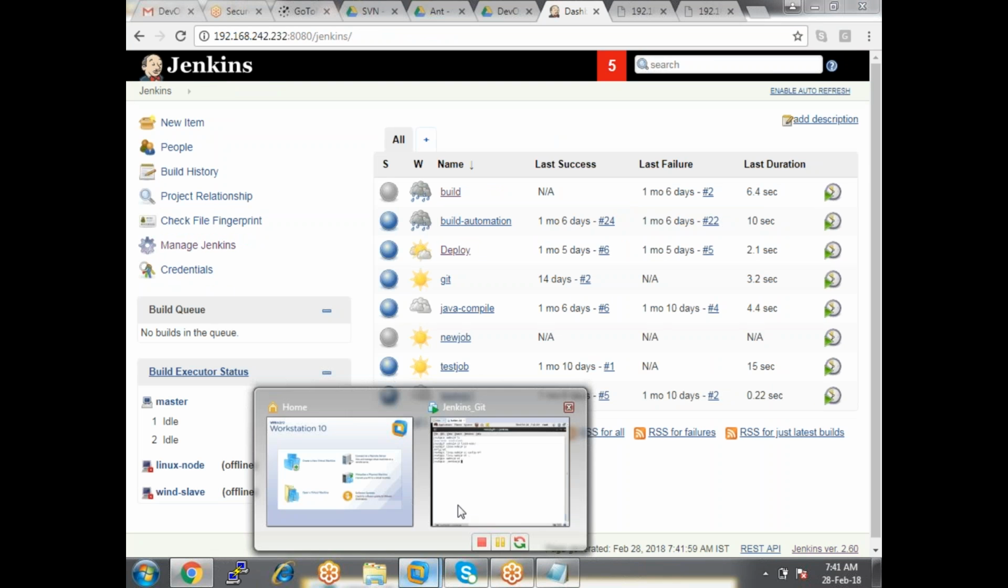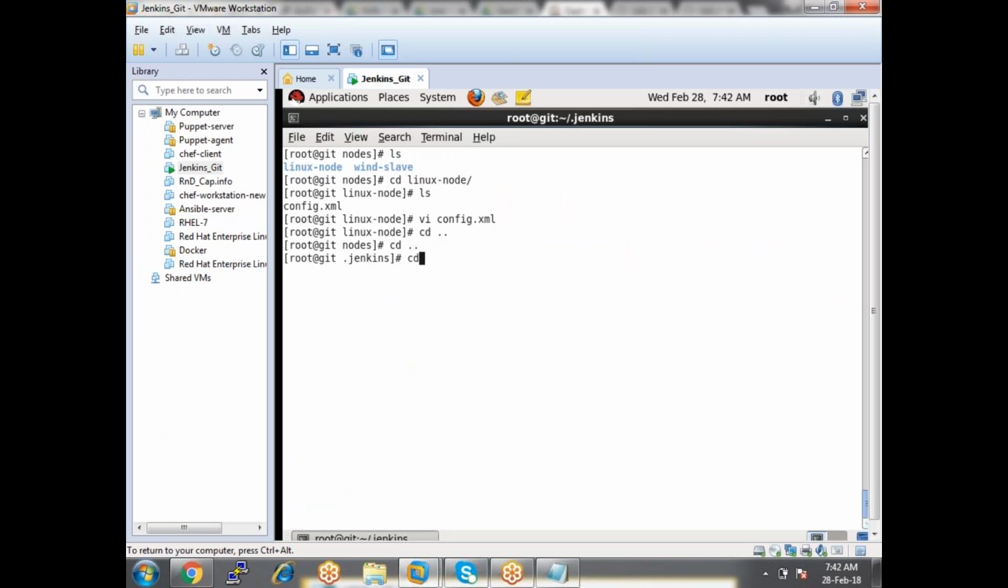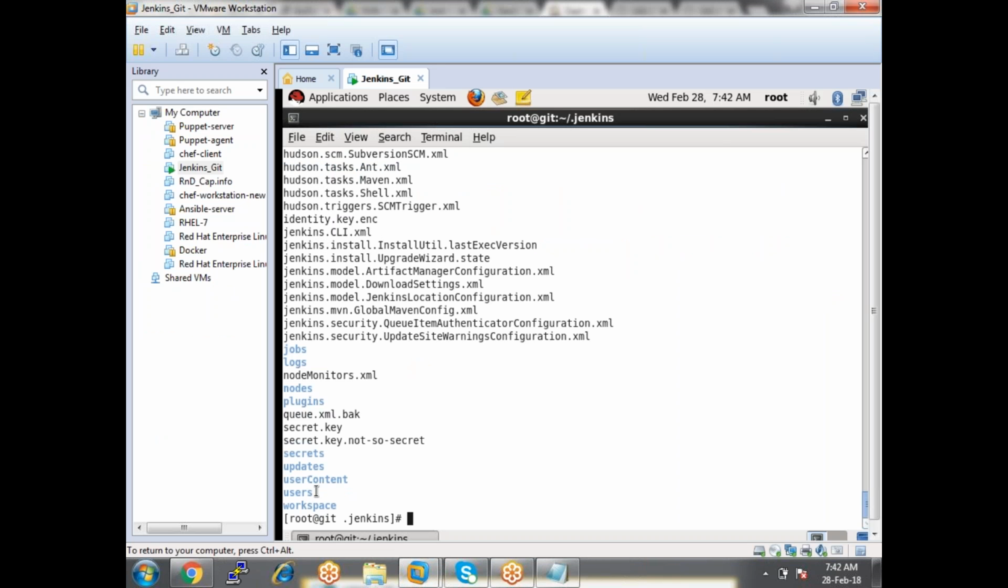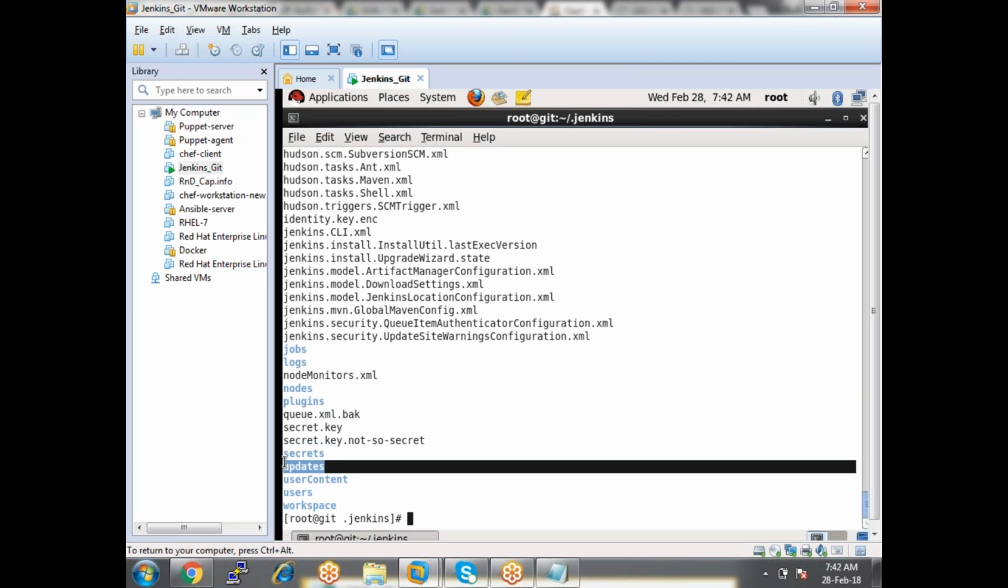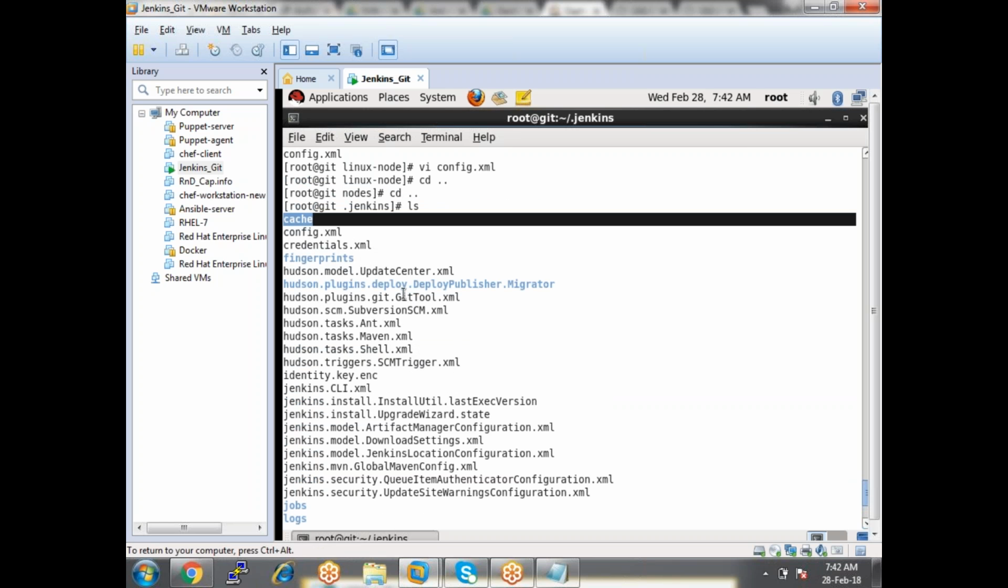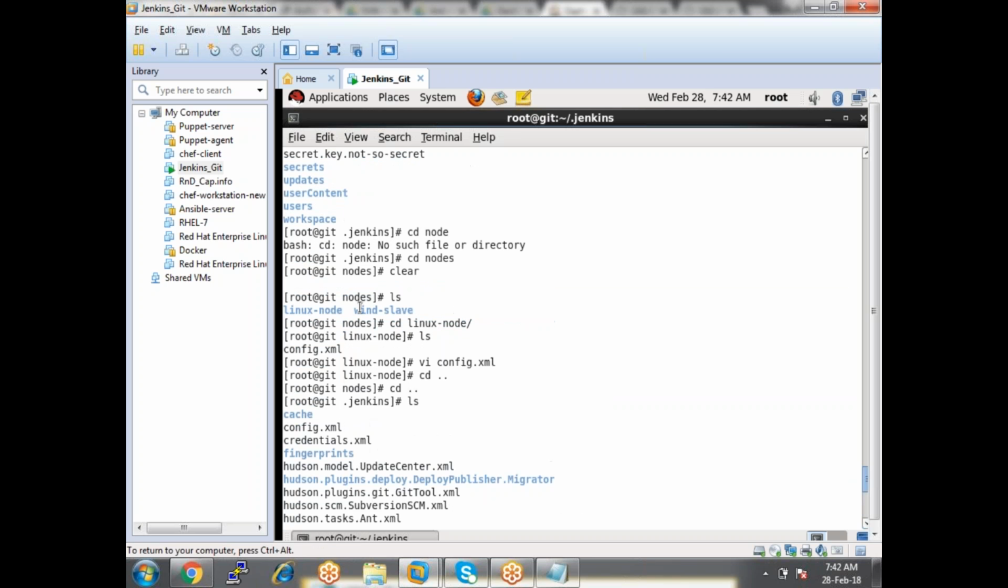In the same location we have a few more directories as well. You can just explore the directories. We have secrets, updates, and so on. Now we have workspace and users, where you can find the users. If your plugins have any updates, you can find them within the update section. Like this you can find various information. Just try to configure this. And one more thing, I forgot this: users, workspace, and so on.